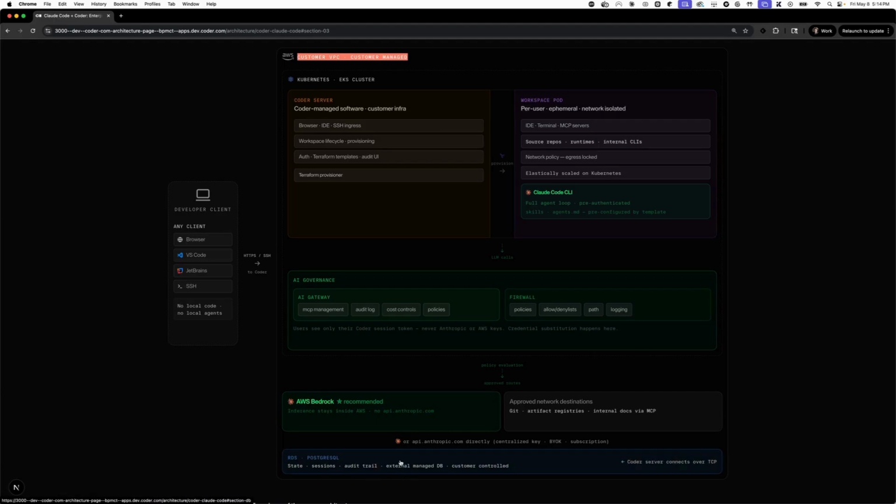There needs to be a database to be able to hold things like the workspaces. So that's Coder's architecture. No more Claude Code on the laptop. Claude Code runs in these isolated workspaces, sometimes referred to as sandboxes, and all of those calls go through AI governance into an AI provider of choice.